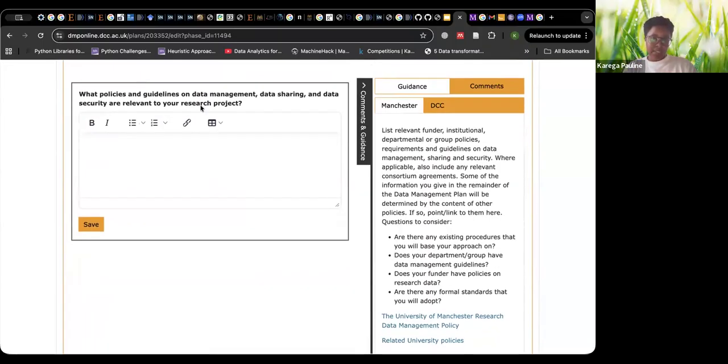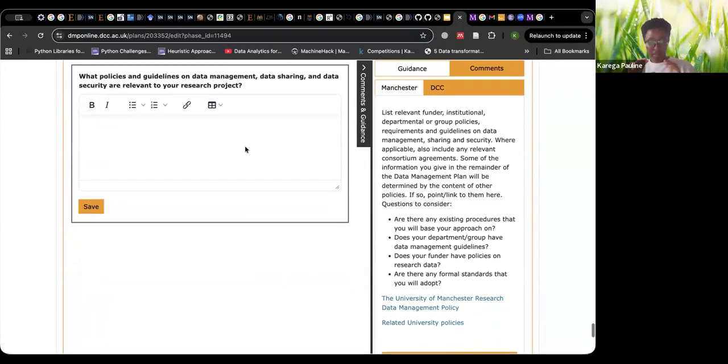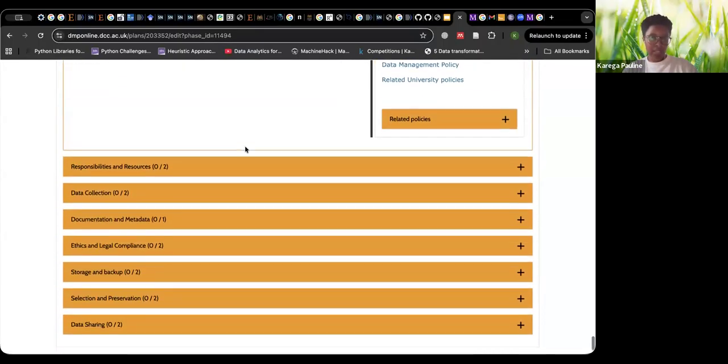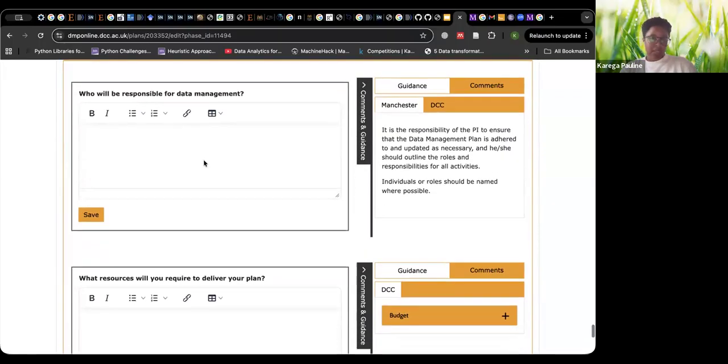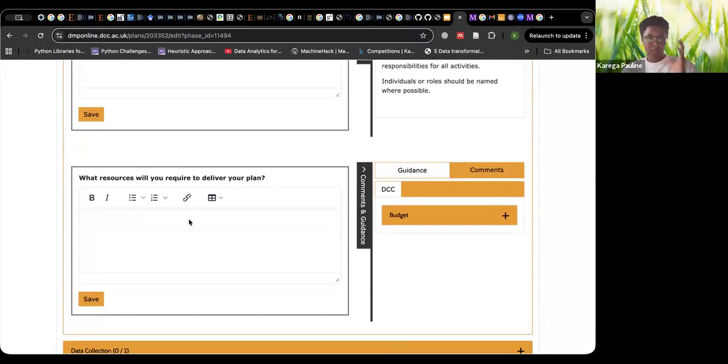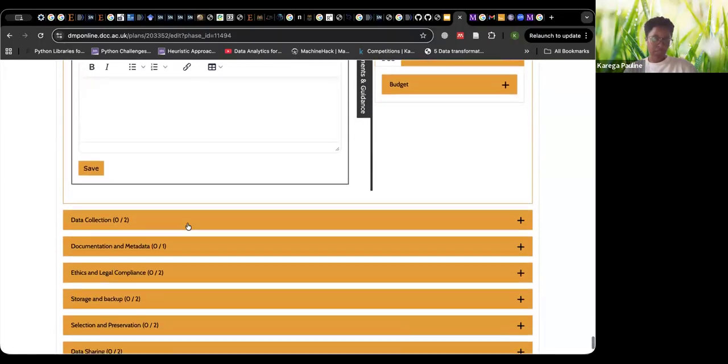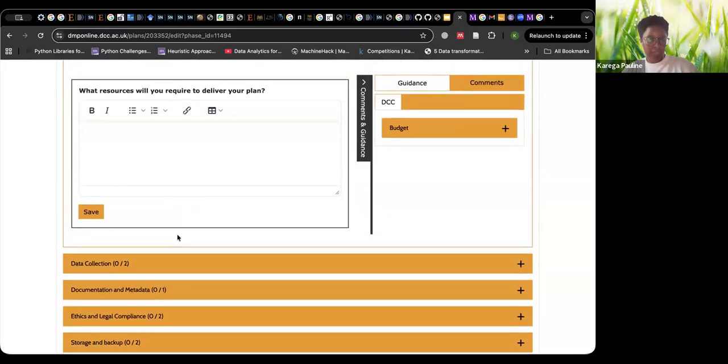Policies and guidance and guidelines on data management, data sharing, data security that are relevant to your project. Do you have the documents in place to be able to do that? Who is responsible for data management? And what type of resources will you require to deliver your plan?